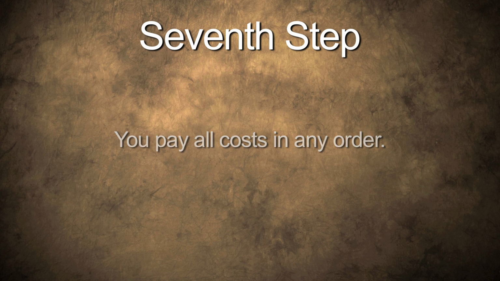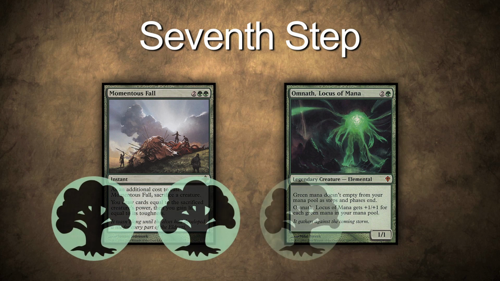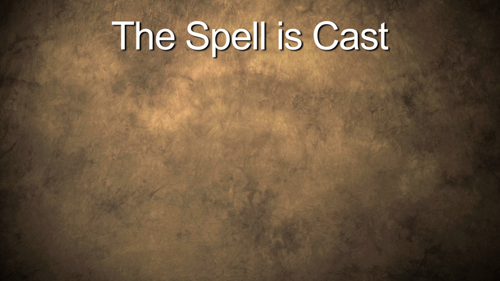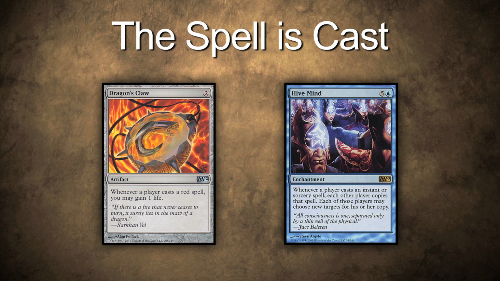For example, what if we played a Momentous Fall on our Omnath while we had 4 green mana in our pool? Well, because we can pay costs in any order, we could elect to sacrifice Omnath first while he's a 5/5, and then pay the mana in our pool. Or we could pay the mana first and drop Omnath to a 1/1, and then sacrifice it. The choice is yours. After all of that, the spell is finally cast. Things that trigger off of spells being cast, like Dragon's Claw or Hive Mind, will finally trigger.